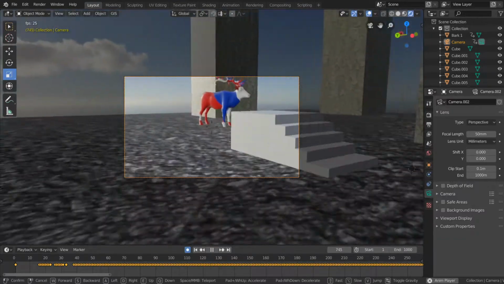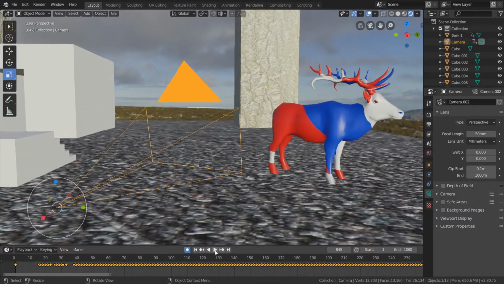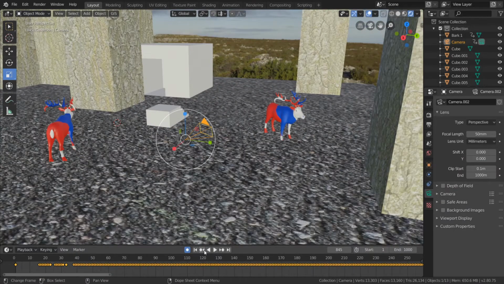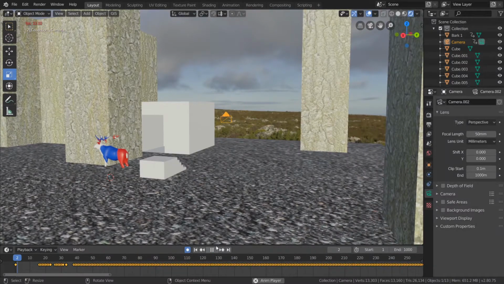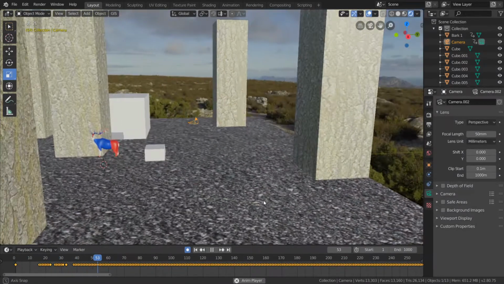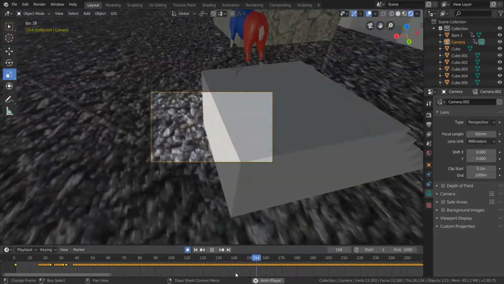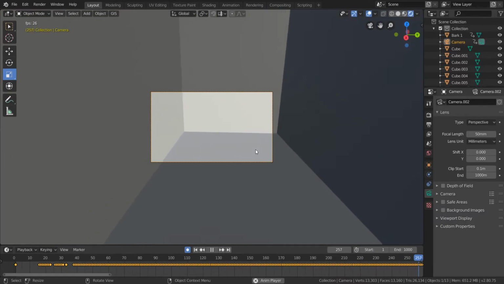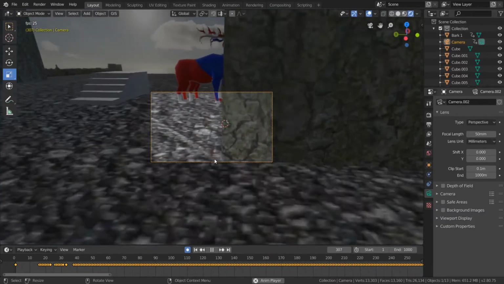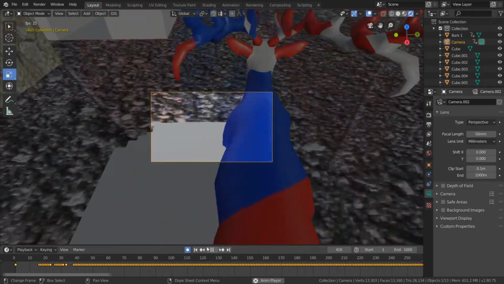Once it's done animating, we can just click that, stop it, and now if I go back to the first frame, our camera will move around like an FPS character. It's kind of choppy, but you can tweak the curves of the, what are they called, keyframes in the editor down here. So yeah, that's all there is to it.